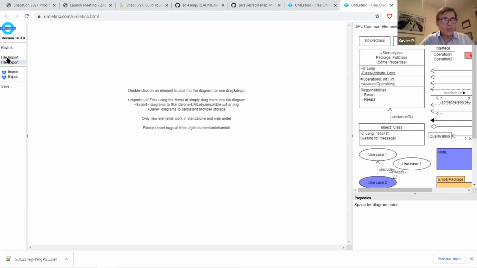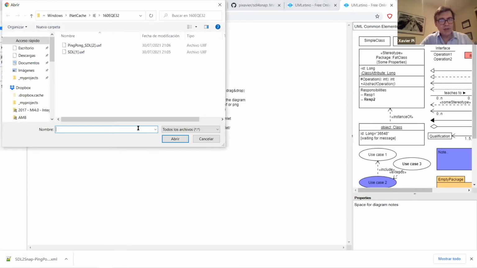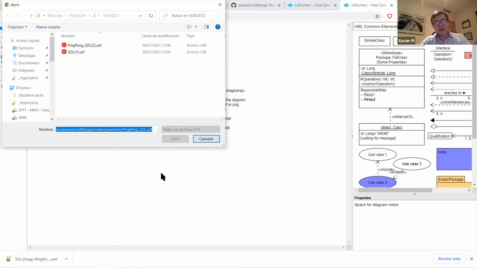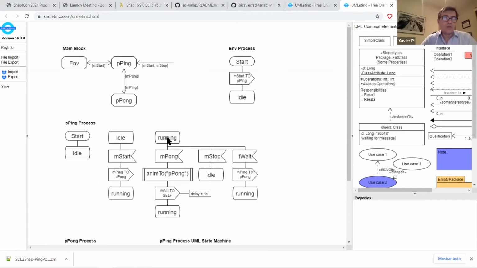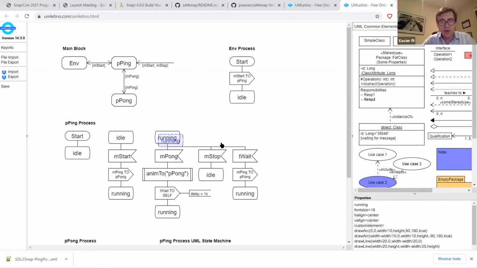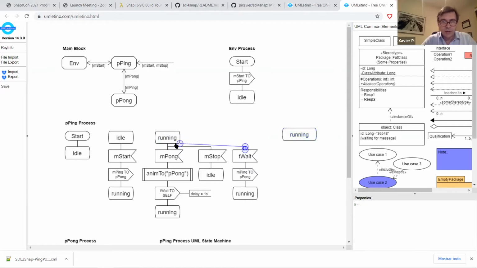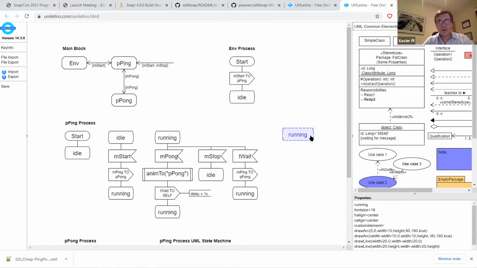What I can do is import the diagram. I copy the URL, and then I have here the diagram. Okay, so we can modify it. I can, for instance, add a new state. If I make a double click, I can edit the state here. Okay, so I have the possibility to draw SDL diagrams in a very agile way.